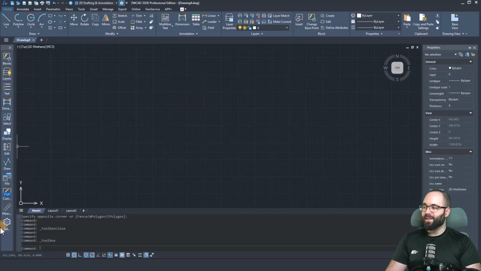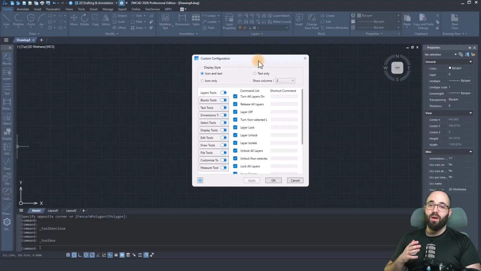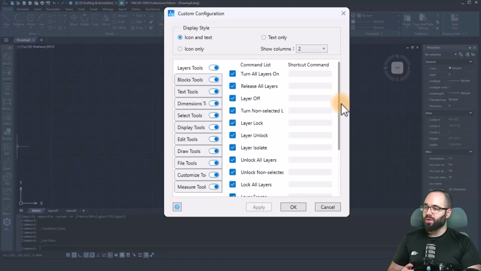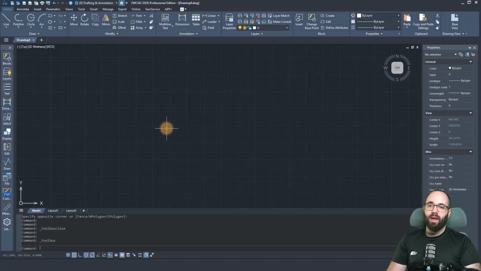Now, if we go down to the settings, what you'll notice here is that we can basically configure this however we like. So we can see which tools we want to include here. And also we can apply a shortcut command for each of these. And also we can change this to show text only or icons only, and etc. Now I'm just going to cancel out of here, and I'm going to be showing you some of these tools throughout this video, but for now let me just show you for the layers.